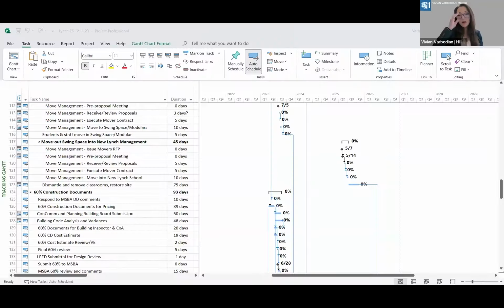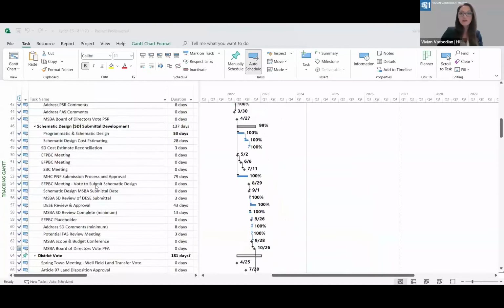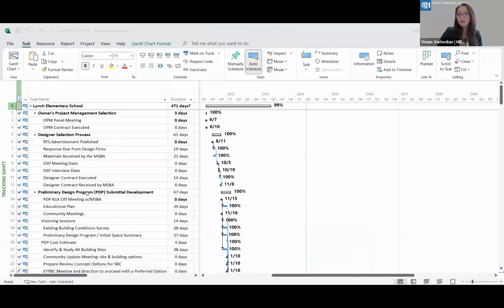I wanted to also similarly share, I'll share my screen, this one, where our project schedules are a lot more detailed. This is one that's in the very early phases, the very beginning. Currently this project is for the town of Winchester. It's the Lynch Elementary School. And we have moved on to construction.